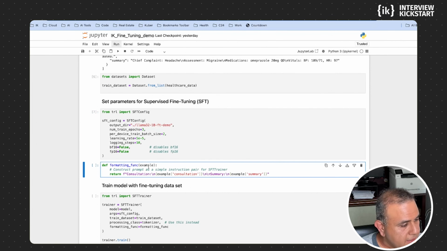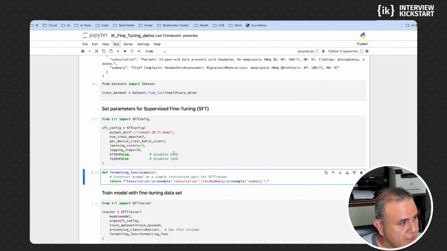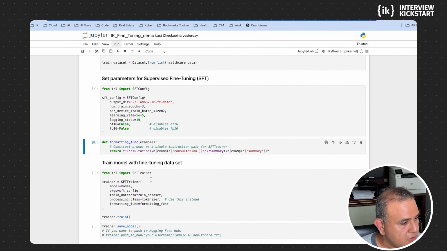The next cell is where I'm defining a formatting function. This is basically constructing a prompt. If you look at our training data, there are really 2 fields in the JSON: a consultation and a summary field. That's what I'm telling the fine-tuning: the data will come to the model in this format, with a consultation and then a summary. I'm going to run that cell, which runs pretty quick.